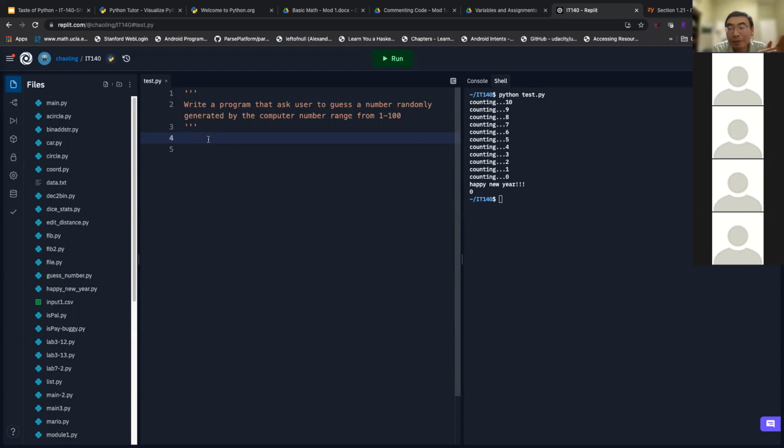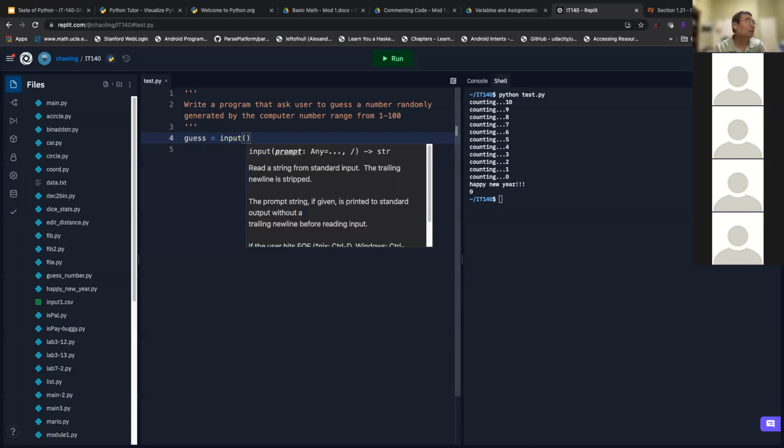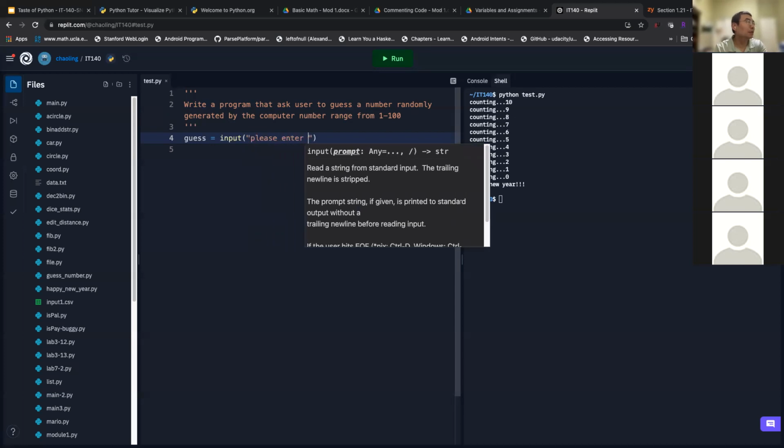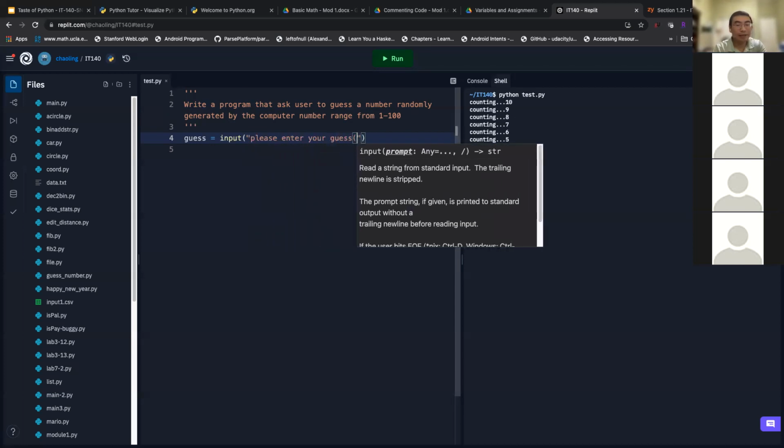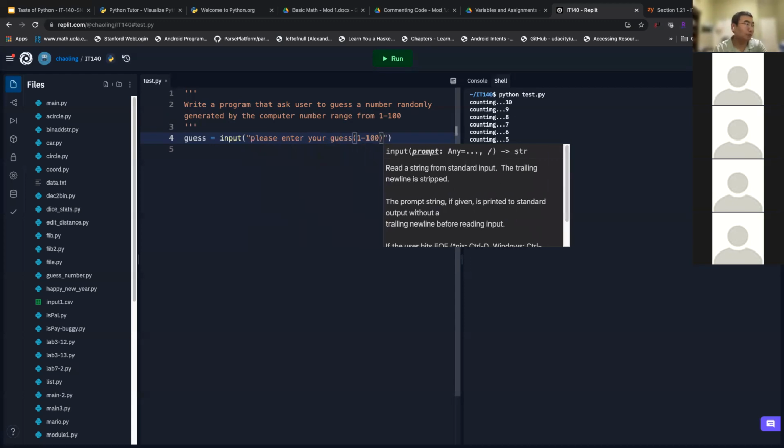It didn't say specifically, but you have played the guess-a-number game, right? In childhood or whatever. You guess a number, I will tell you if the number is, so I think about a number, yeah, too low or too high, or bingo, you guessed my number right. So yeah, that's the 3 possible outputs that you can do. Okay, so let's just start with the input, right? So guess is equal to input, right? Please enter your guess. And I can give some user-friendly hint like 1 to 100, right?